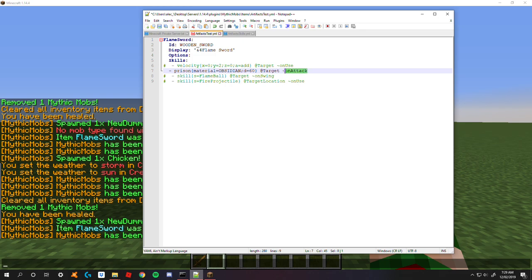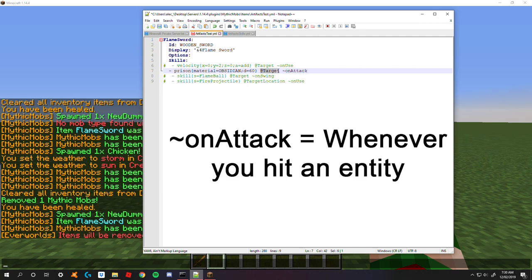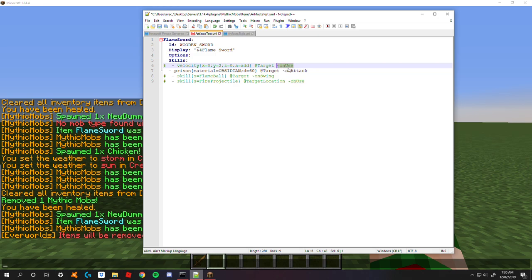Now, with this one, when you use on attack, your target will always be whatever you are hitting. It's not like on use, where they have to be within your crosshair, although it kind of does, because how else are you going to hit them? Anyway, basically, whatever you hit is going to be considered your target, so long as it is a player, or animal, or mob. It does not work on blocks. I'm sorry. So, with that being said, let's go ahead and see how that one works.